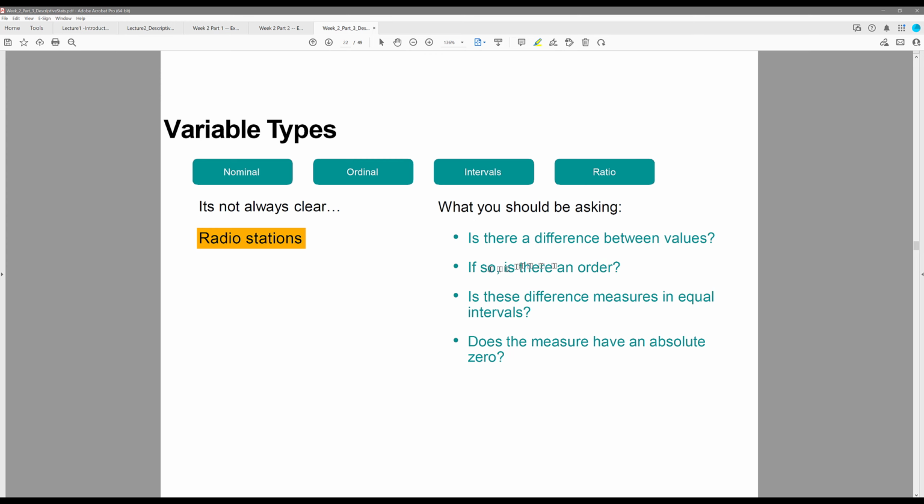If there is a difference between the values and the values are in some kind of order, then you have some ordinal data. And if there is a consistent unit of measure between the intervals, then that gives you some interval data. And does the measurement include some absolute zero value? Then you have some ratio data. All right, so you need to consider these questions in order to decide which category of data you have, which in turn will determine the kind of analysis that it makes sense to do.